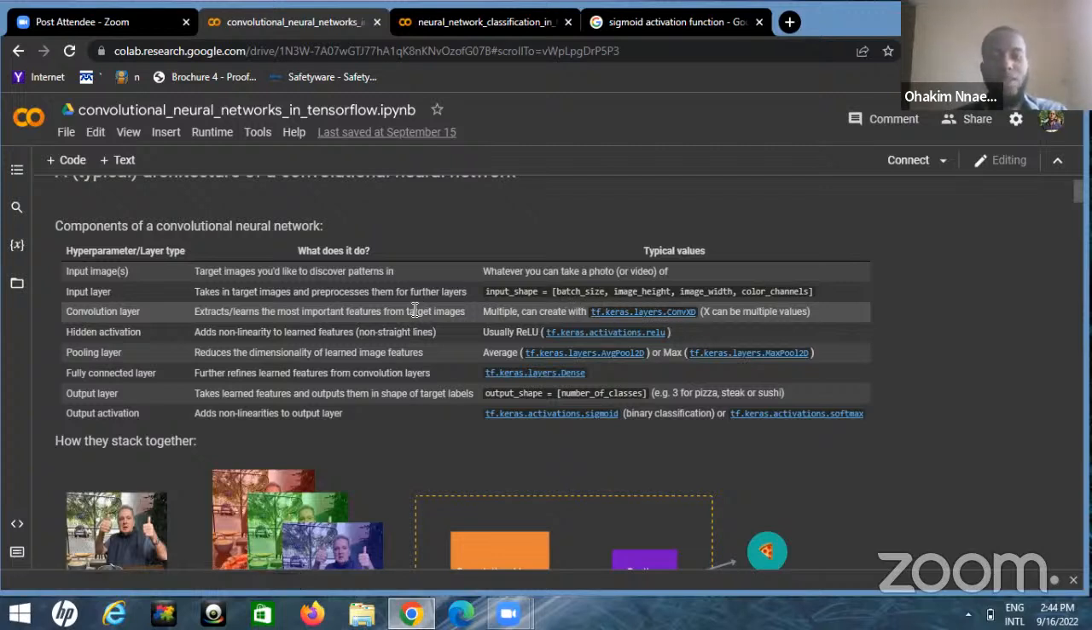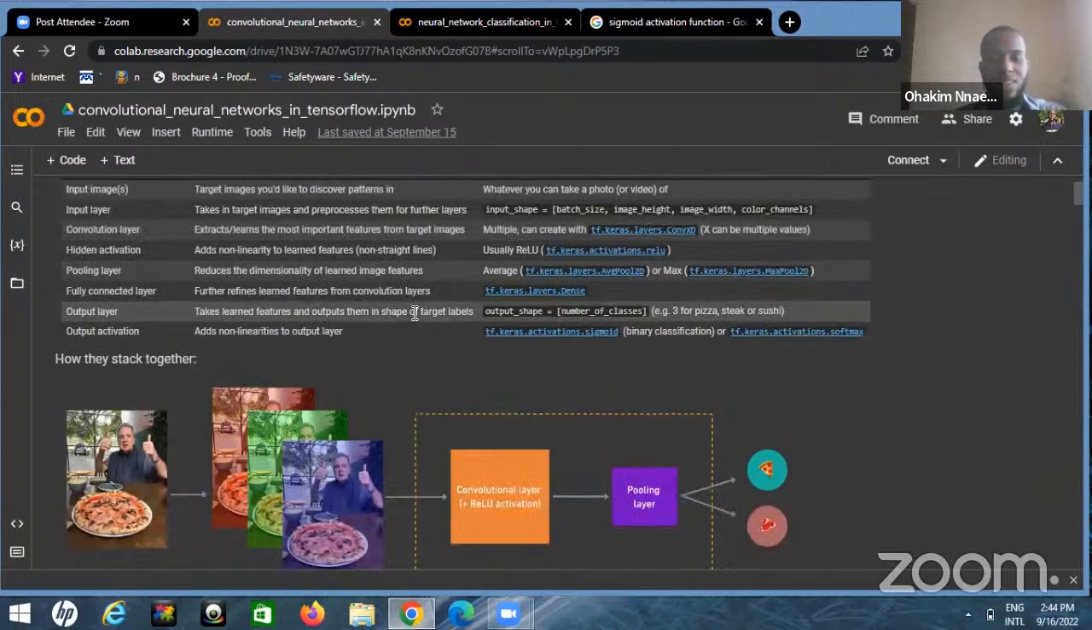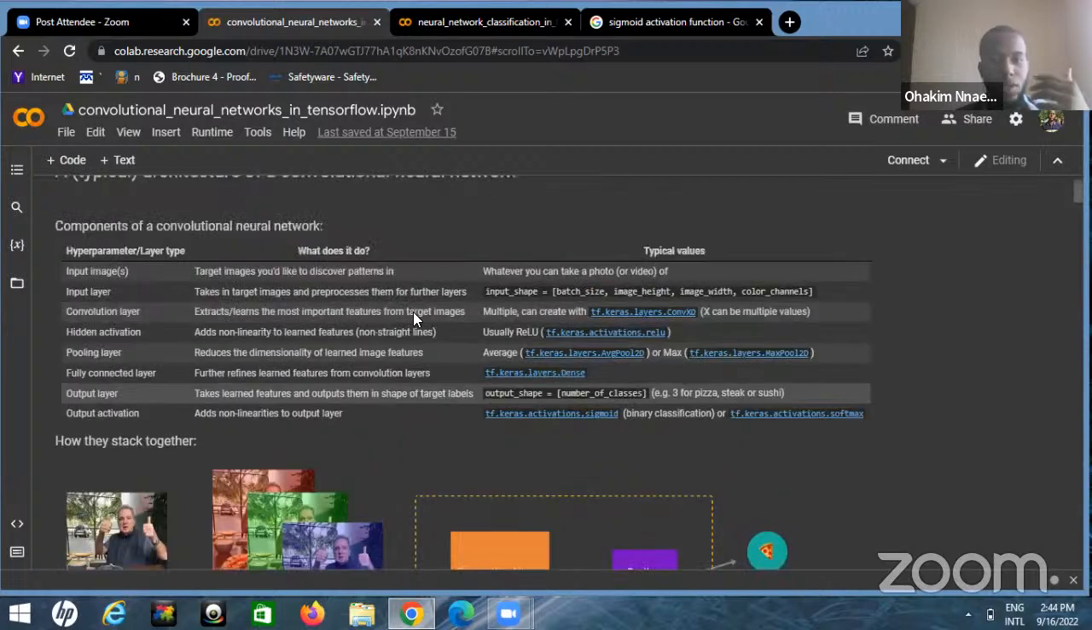This is actually the layer that looks at the image and learns some filters, or learns some features or patterns in it. This is the new thing in computer vision tasks, the convolutional layer, and we also have the hidden activation, which is the ReLU. We have the pooling layer.